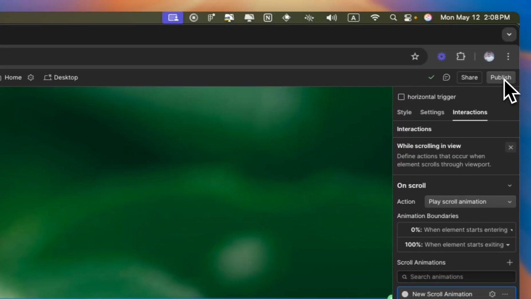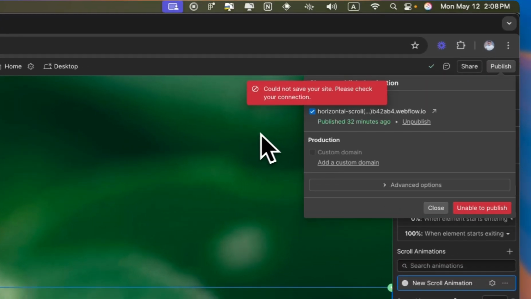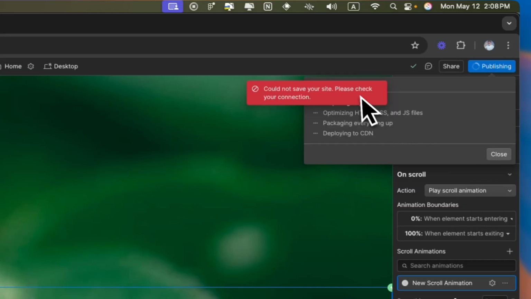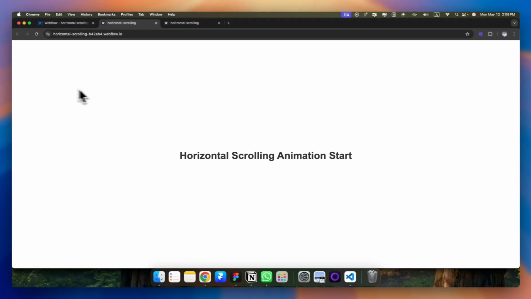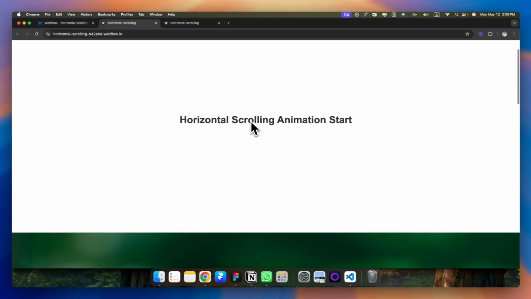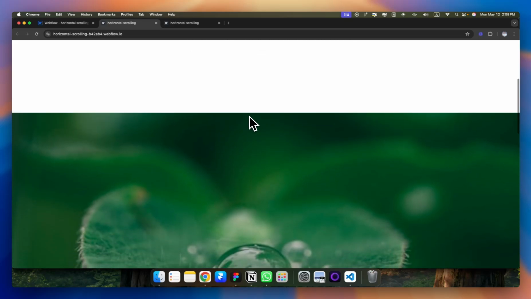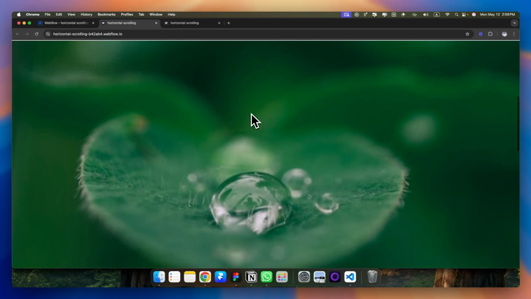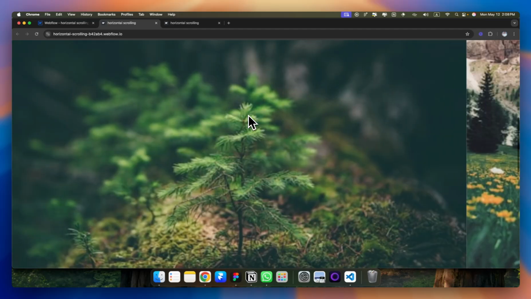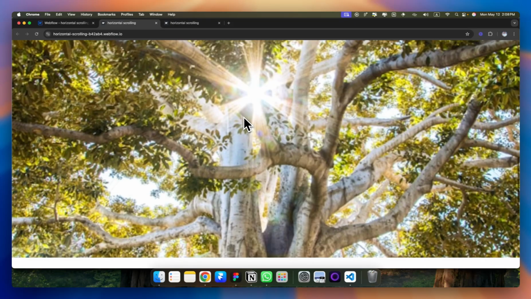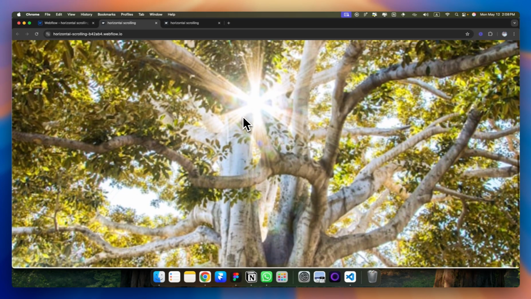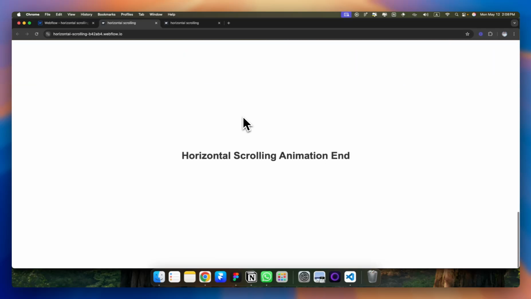Let's check how it performs. Here is our final product. If you start scrolling, it's scrolling, good news. But yeah, it's touching the top. It's moving to the left. Let's see how it looks in width. Yeah, it's perfectly moving, perfectly doing the animation.